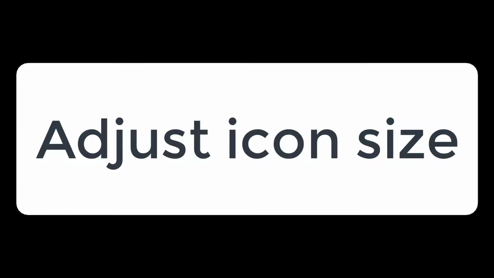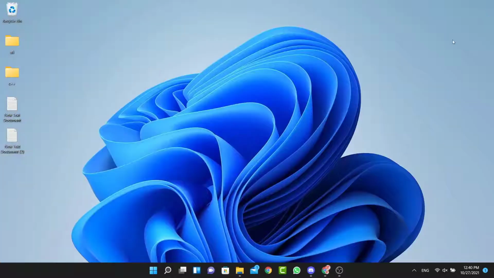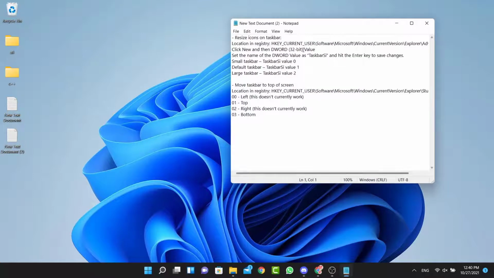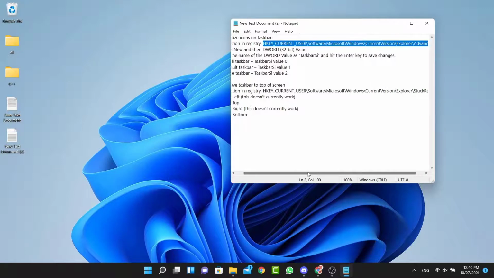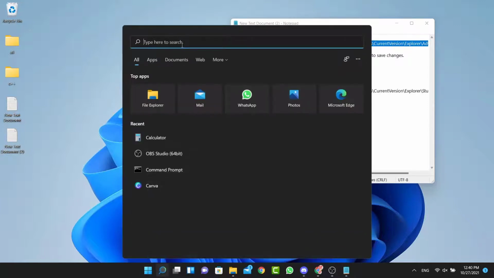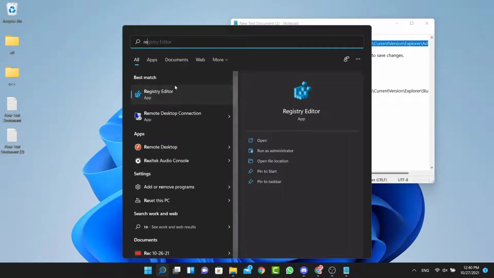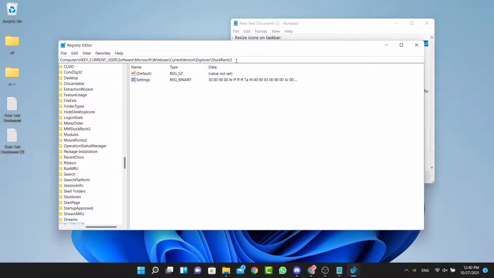Next thing, adjust icon size. To adjust icon size, this will be quite complicated. For that, you're going to have to close down this window. We're going to go into the registry editor. As you can see here, we have our stages of what we're going to do. This will be in the description of the video. This is going to be quite a complicated path, and you don't have to follow it if you don't want to. This is going to be complicated only for technical people.